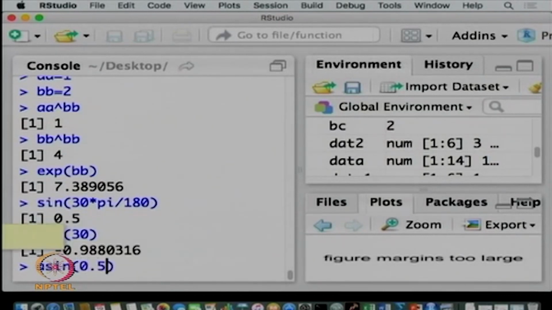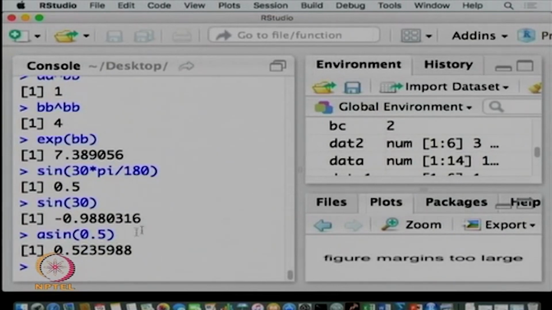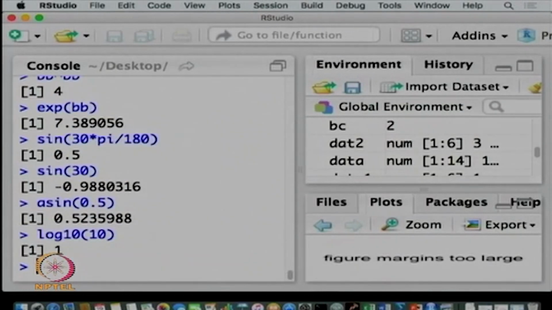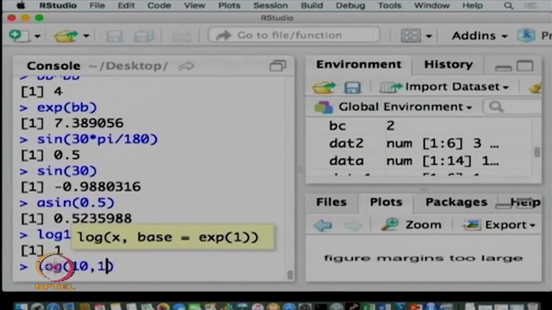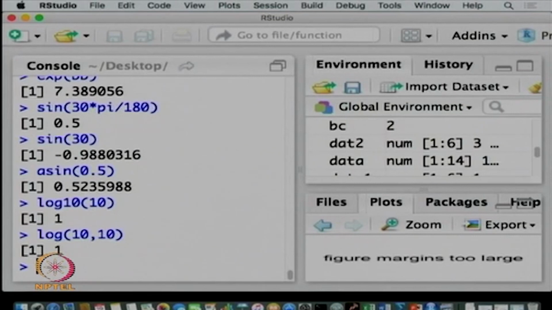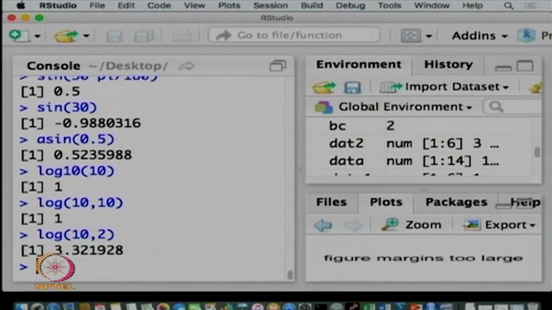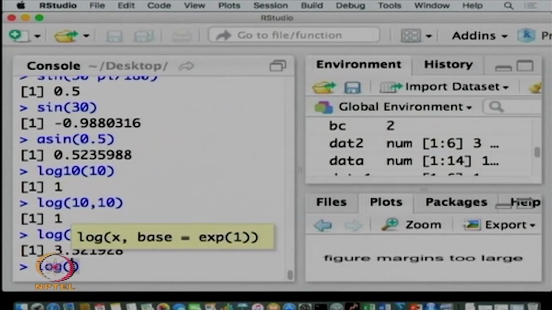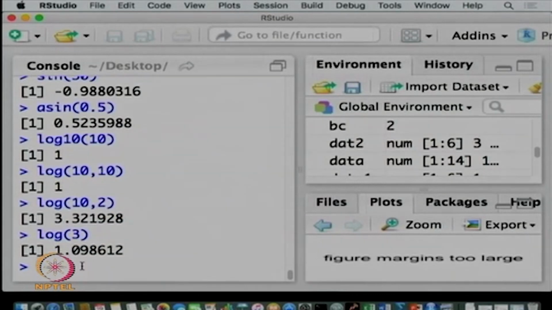You can do a sine or sine inverse. Let us say we can do the arc sine of half, and you get the value of 0.523, which is nothing but this particular value. So arc sine, arc cos, you can do. Log 10 of 10 is 1. You can also do log of 10 comma 10, which is also going to give you the value. You can put log 10 base 2. You can do just log of 3, let us say it is the natural log, and you will get a slightly larger value because E is 2.7 something. So these are all the basic calculations.